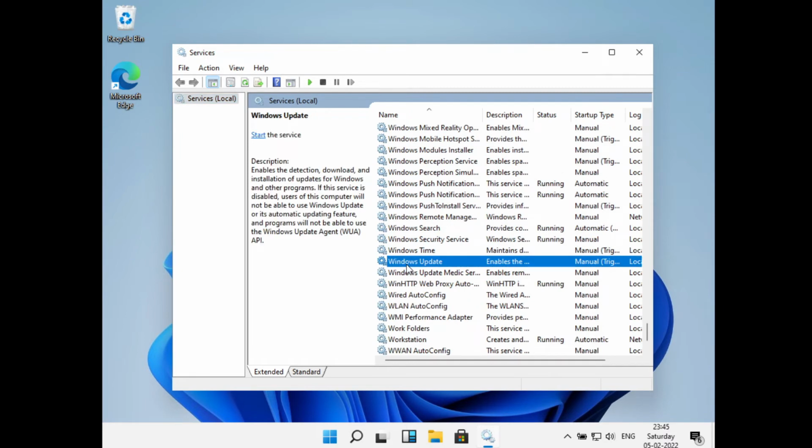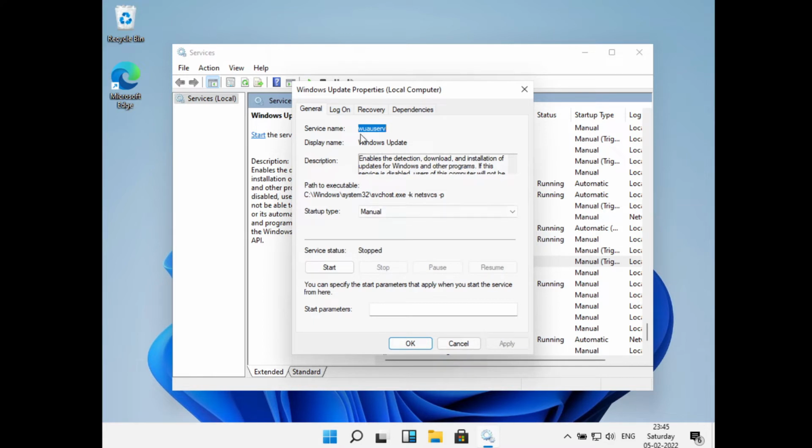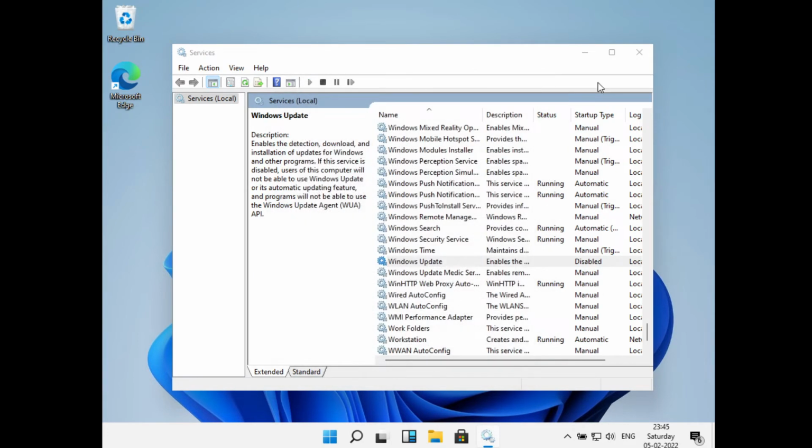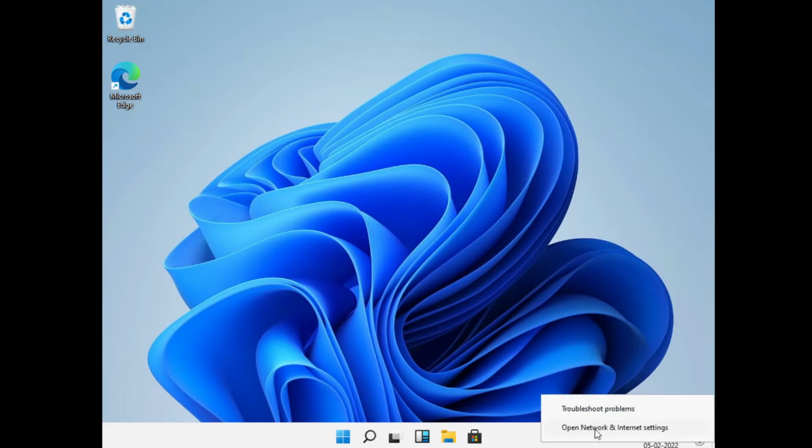Here it is, so just double click on this, go to startup type and click on disable. Now click on apply and then OK. Now just close this, right click on your network and go to open network and internet settings.